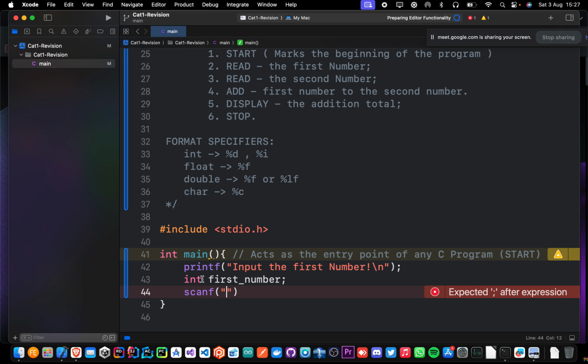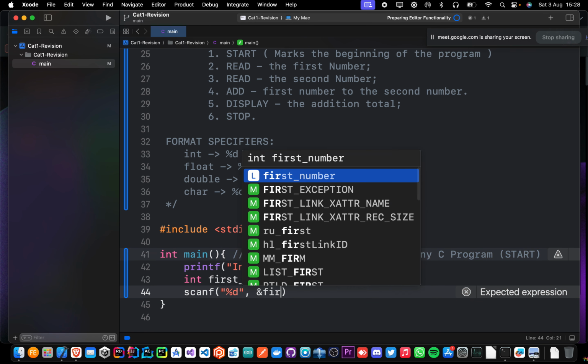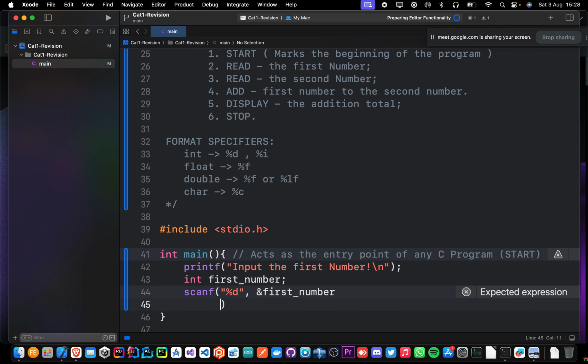In this case, you're using an integer for the first number, and an integer is %d. So you write %d, then you close your double quotes. Outside you write a comma, and then an ampersand and where you want to store it: first number.